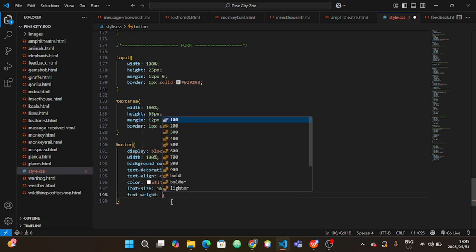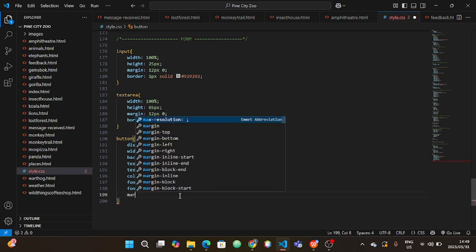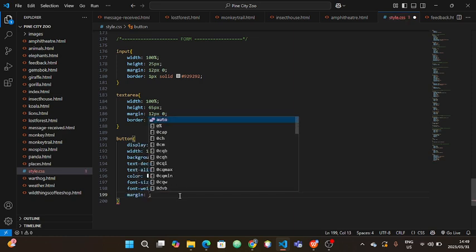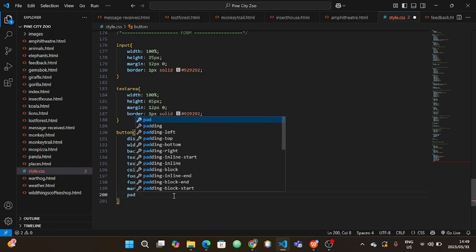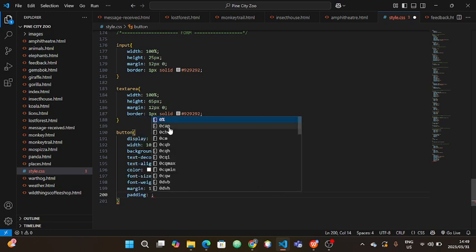Font weight is going to be 600. This guy will also get an identical margin to the other element on the screen, which is 12 pixels top and bottom and 0 pixels left and right. And finally, we'll give it some padding: 8 pixels top and bottom, and 0 pixels left and right. Let's save this and see what it looks like in our browser.